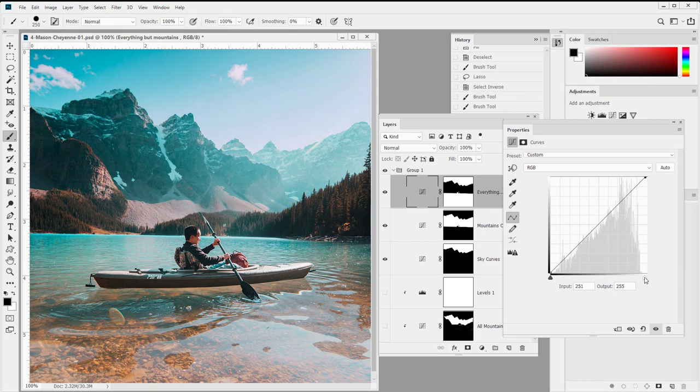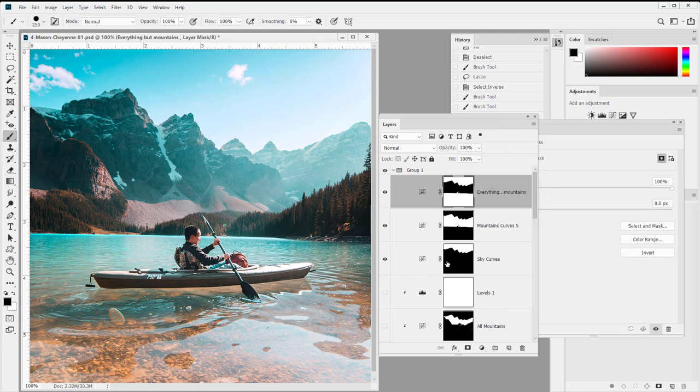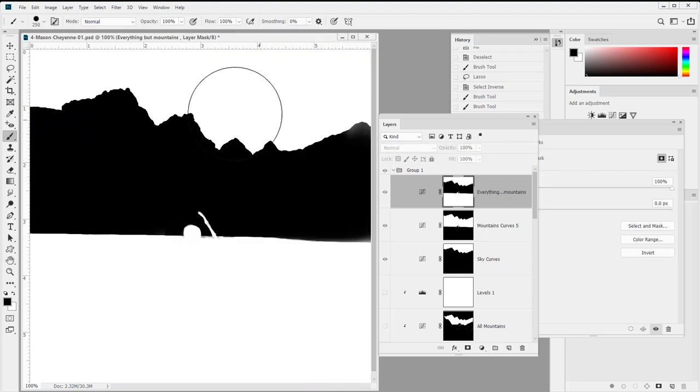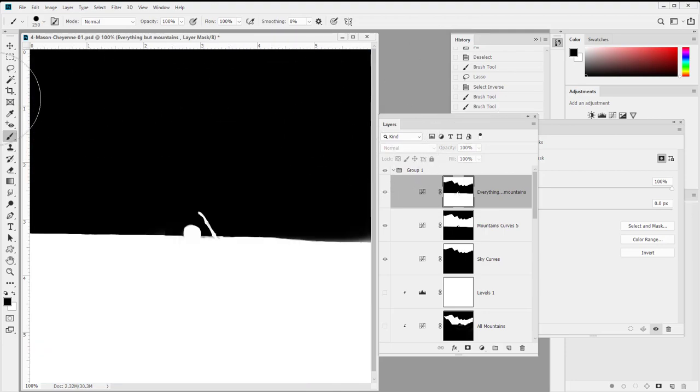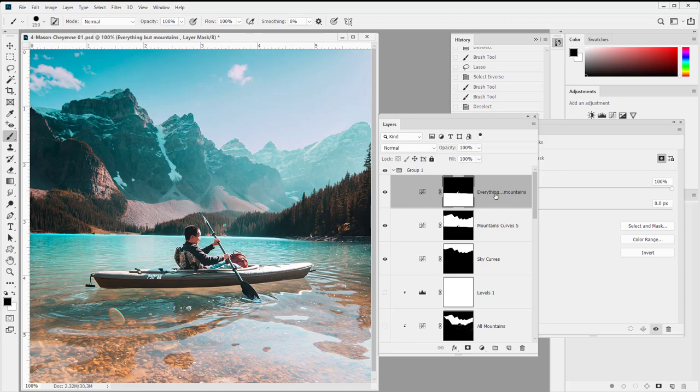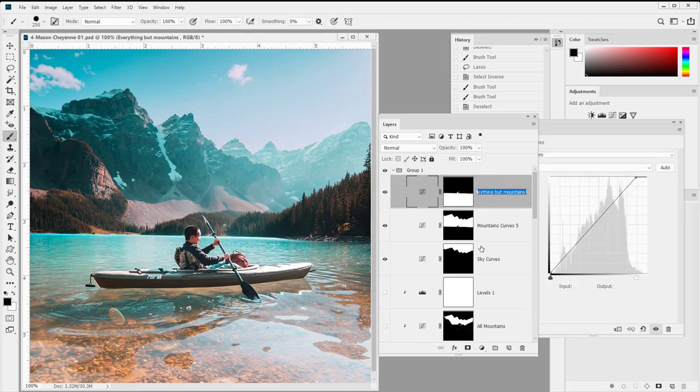And so what we're going to do here, I think I may want to not touch the sky. Actually, I think the sky's looking pretty good from the sky curves here. So I'm going to Alt click to get in here. B for brush, just fill this in real quick with black. I'll click back out. So now this will be lower half of photo.